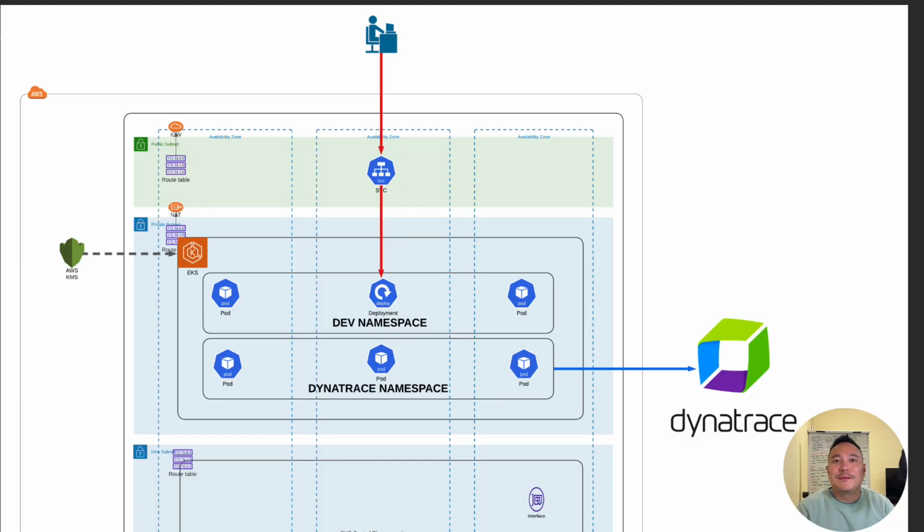Hi, in today's episode, we're still in EKS, so we have an EKS cluster, and we're gonna set up how to connect that EKS cluster to Dynatrace. I've been playing around with Dynatrace for the past week, and it's pretty good.